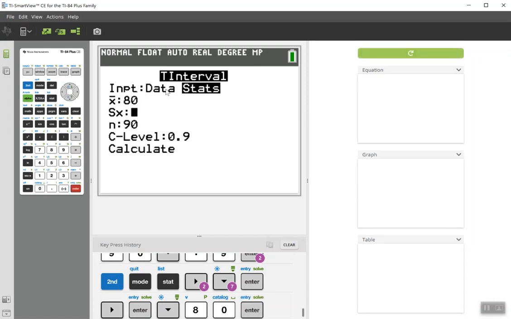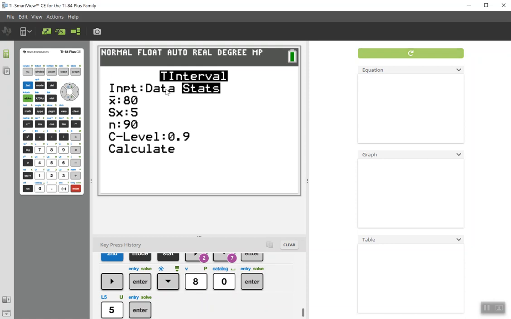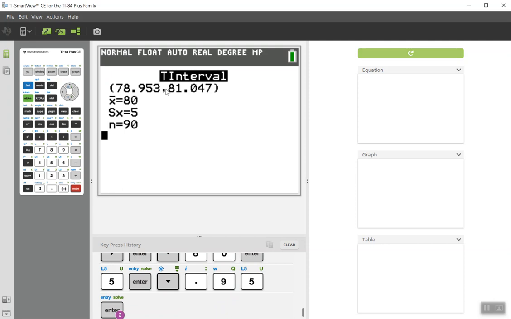And I had a sample standard deviation of 5, and maybe I sampled from 90 students, and I want my confidence interval to estimate the population mean to be maybe 0.95. Maybe I'm interested in 95% confidence, and I can just hit calculate, and I'm good. It will spit out my confidence interval for me, and it will re-emphasize those three values: my point estimate, my sample standard deviation, and my sample size.